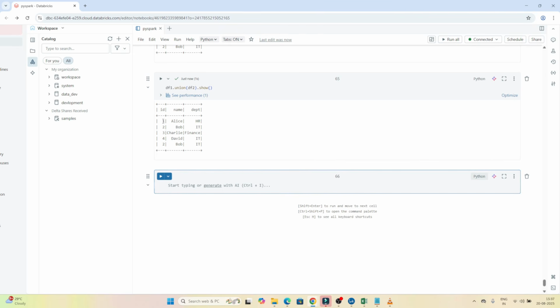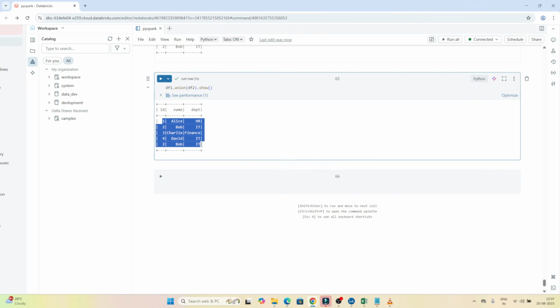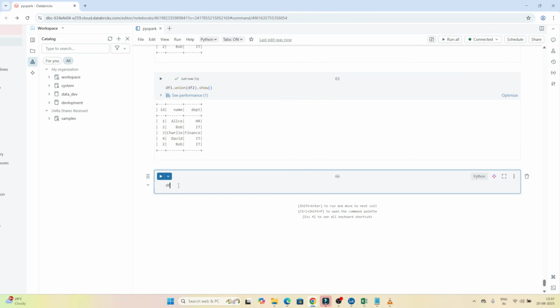Now you can see we are able to see all the records from both the data frames row by row. If you have to merge, then you can use a union operation. As of now you can see that when we have performed a union, one record is a duplicate record. So how can we handle this duplicate record while doing a union?